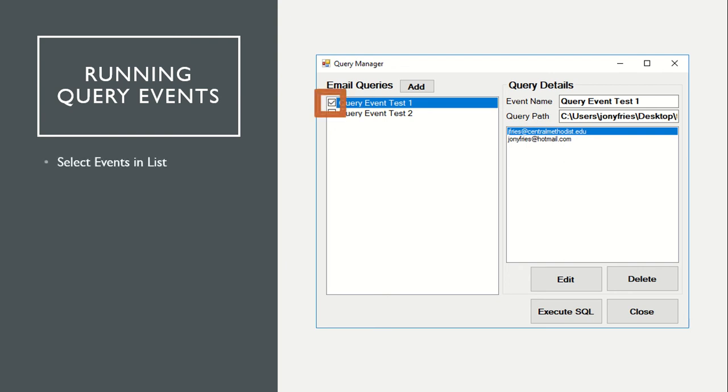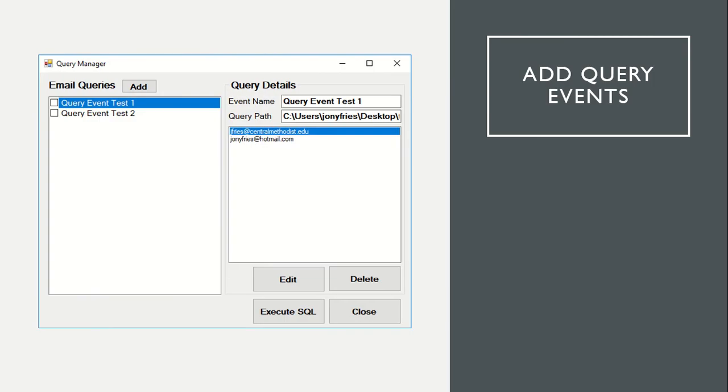So in order to run events, first you select the event. There's a little checkbox there, you click on it, and that selects it. Then you click on Execute SQL, and it runs the query and emails it out. And that's it, it's super simple. Once the queries are in here, anybody can do it in just two clicks. So very fast, very efficient. It also allows for selecting multiple queries. If you have 10 queries to send out, you can select all 10 of them and hit Execute SQL, and it will run all 10 of those queries and email them out.